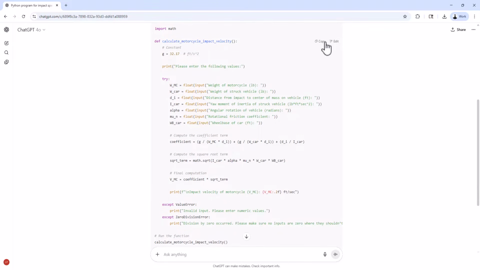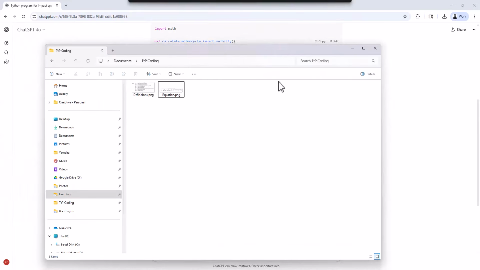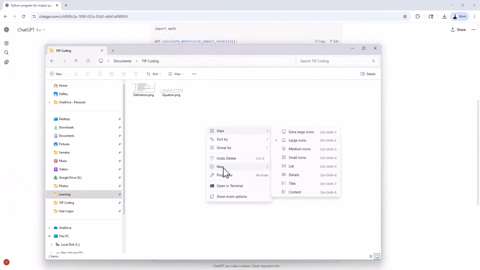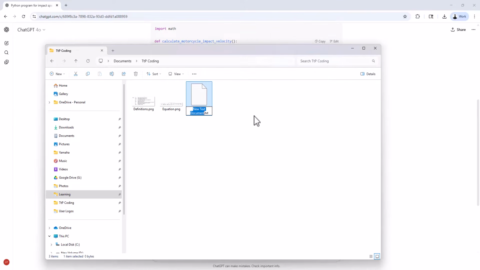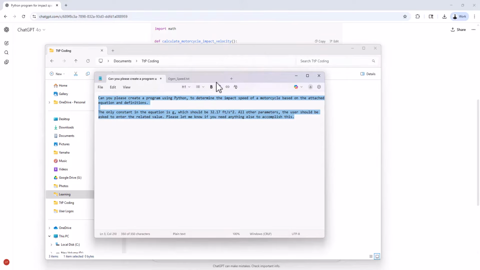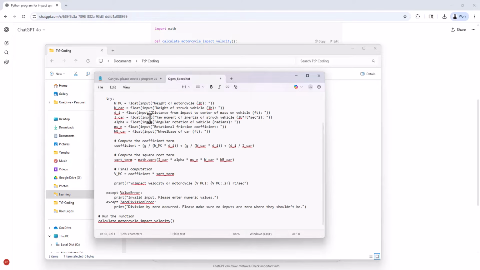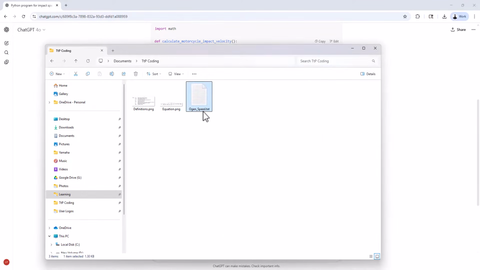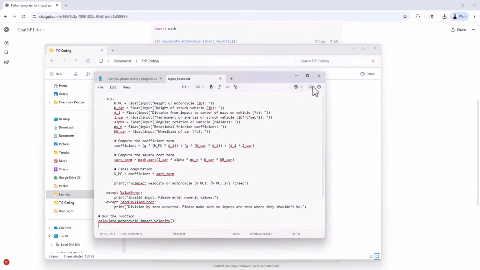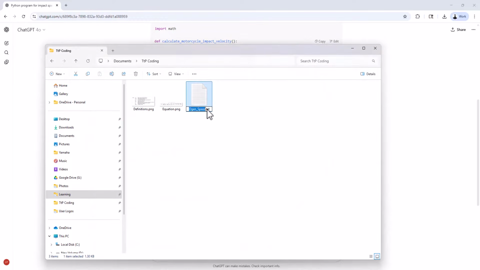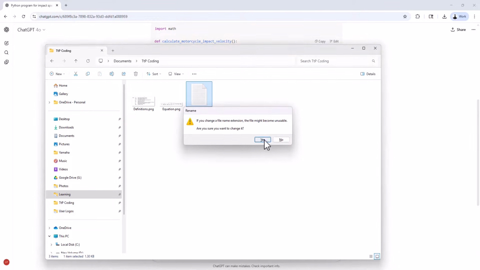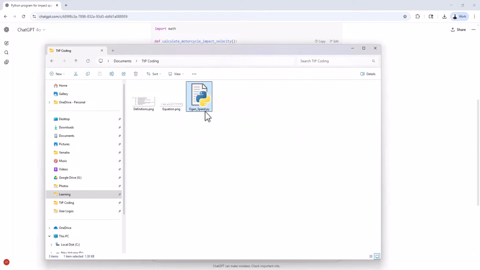Small program here, so I'm just going to hit copy. To do this, you have to have Python installed, and I'll just put a link in the email to that. Very easy to do. So we're going to create a new text document. We'll call it Ogden underscore speed. We'll open that up, and then we will paste the code in there, hit save, close that out. The only thing we're going to need to do now is rename this file, and we're just going to put py instead of txt to tell it that it is a Python file.